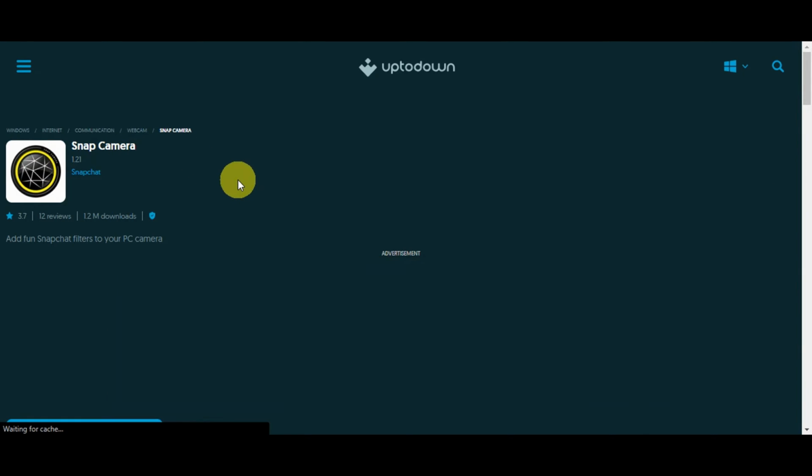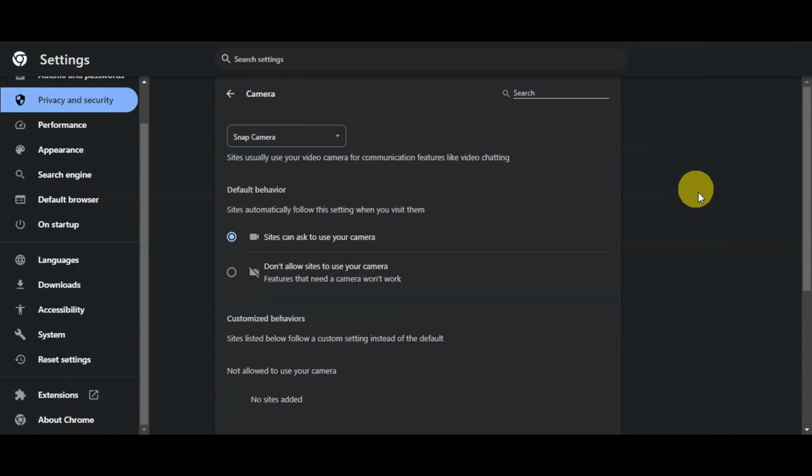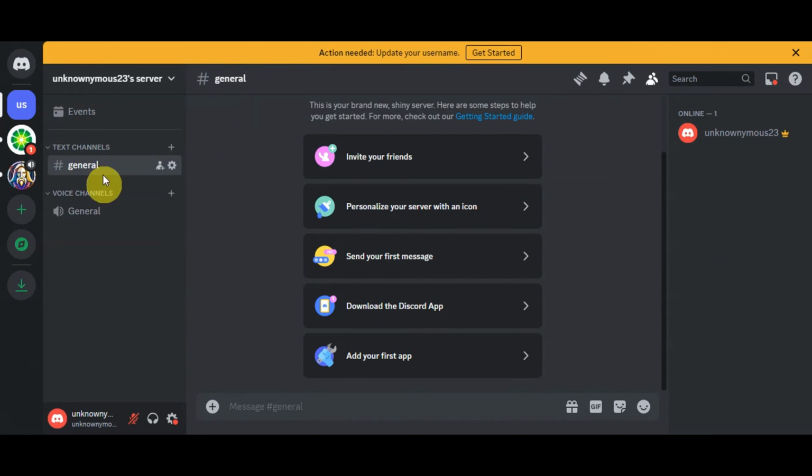Now, right after you have successfully installed the app, head onto the settings of your browser and go to privacy and security. Scroll down in there until you find the camera section. Onto the camera, click this button and make sure to choose Snap Camera, so that once you go onto your Discord and try to join a channel in here.